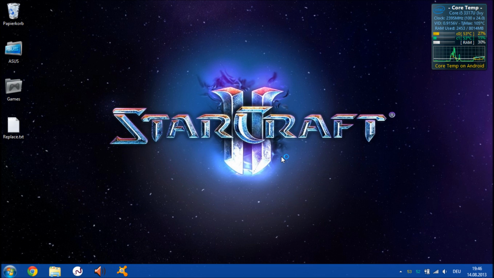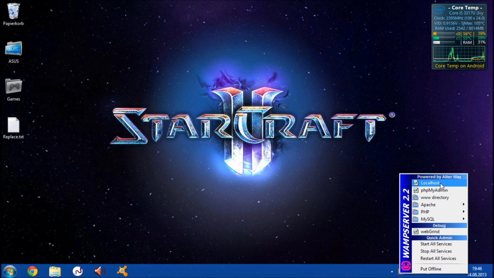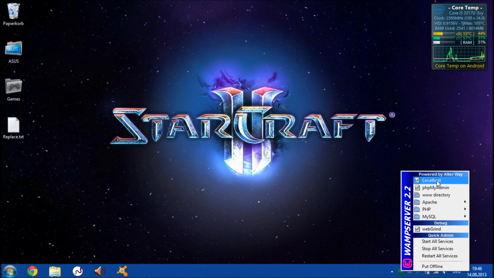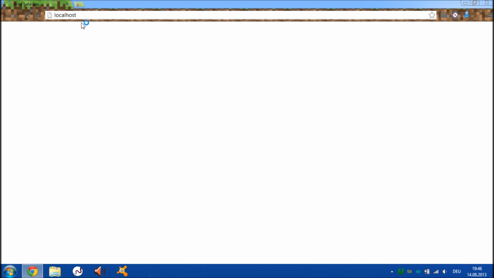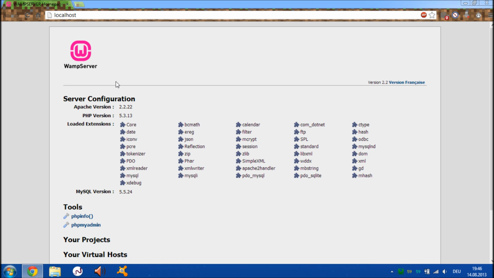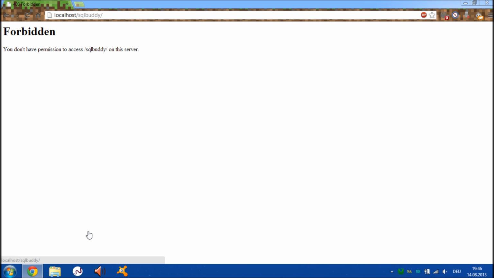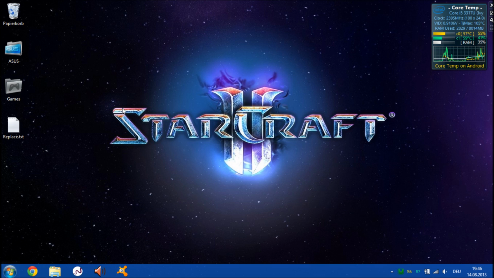So, when you start a Wamp server, as I do right now, and I just wait for it to be green, okay, and I go to localhost. Here it said for me at the start it was forbidden, but I fixed that now. I will come back to that. So if I go to SQL Buddy, it says forbidden. So how to fix that?